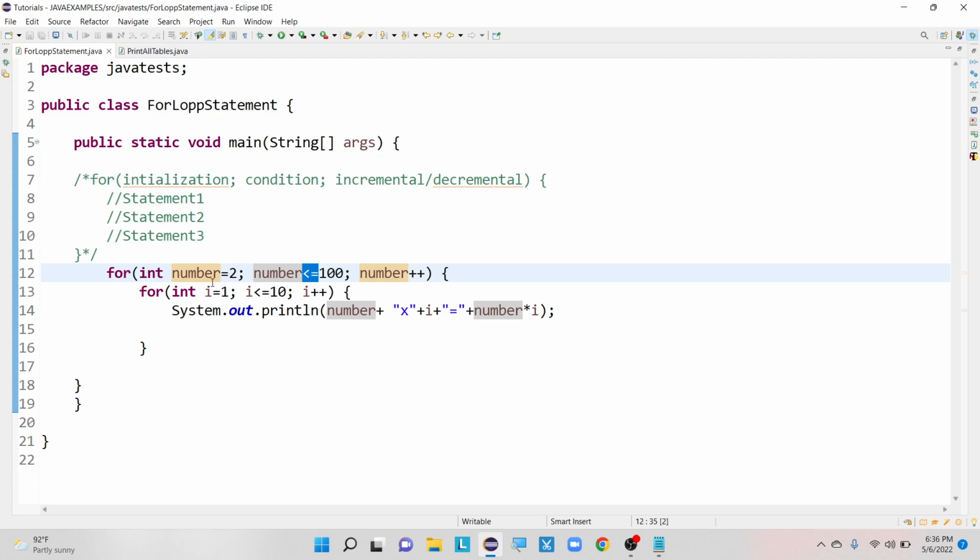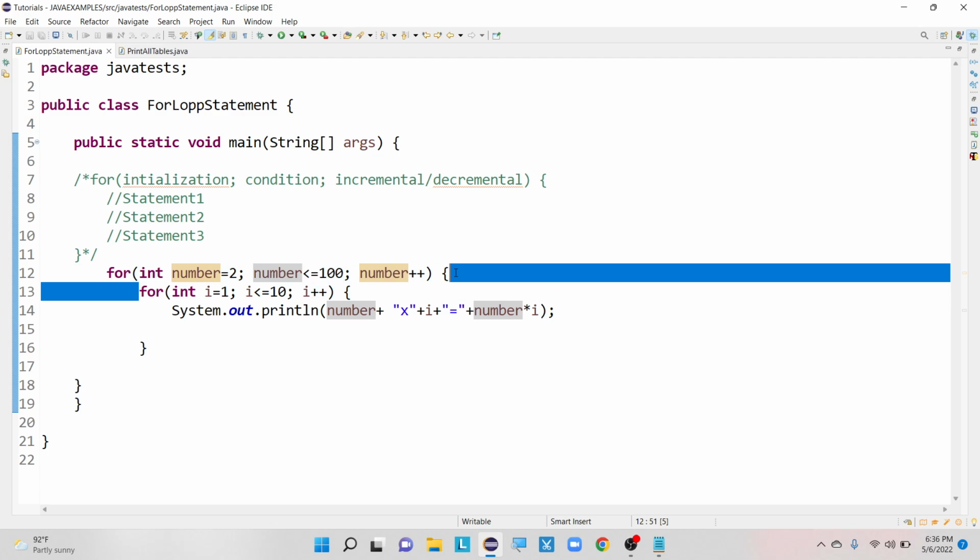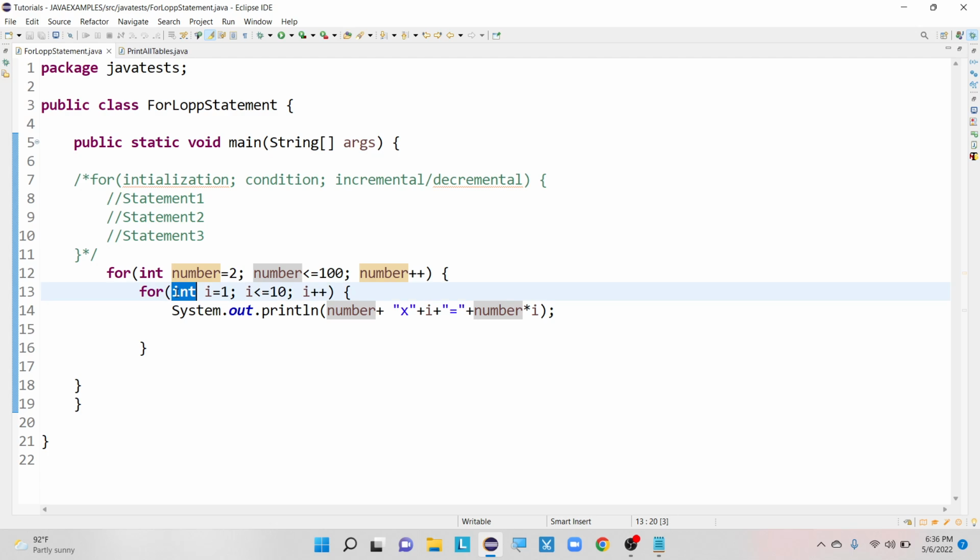Then what will happen, it will come inside one more for loop here. After that I am taking one more initialized variable of type integer, that is 1. After that 1 is less than or equals to 10, that condition is satisfied here. Initially the number value is 2 here.